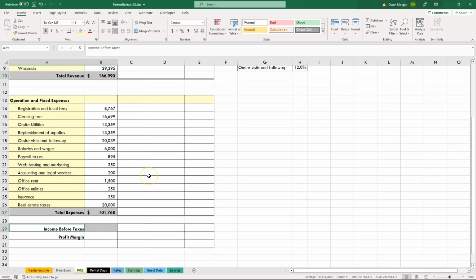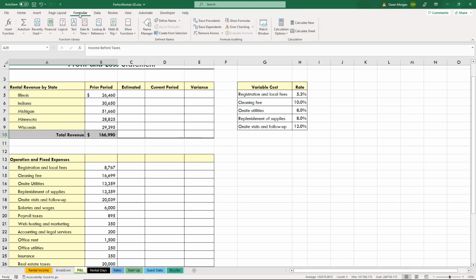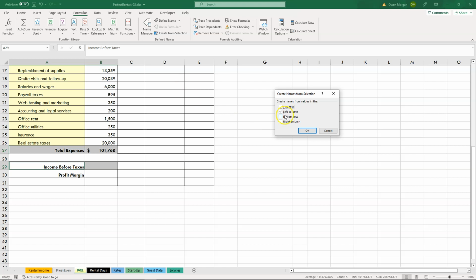We're then going to create names out of these. So we'll go to the Formula tab, and we'll go to the Define Names group. Choose Create from Selection. We're saying use the value in the left column of our range as the name for our named ranges. Click OK here.